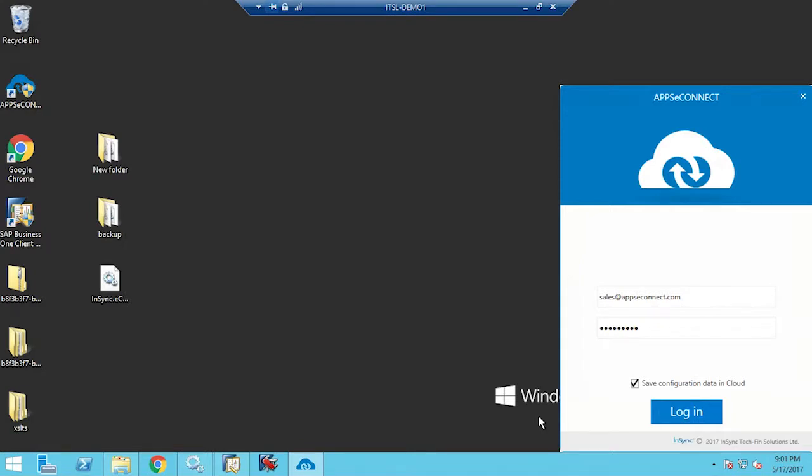In today's demonstration, I'll be showing you how you can connect or integrate your Zoho CRM account with the back office ERP system, which is SAP Business One, through APPSeCONNECT. The processes I will showcase today start with the lead synchronization process from Zoho CRM to SAP Business One.